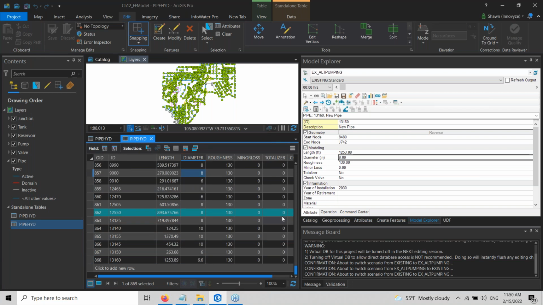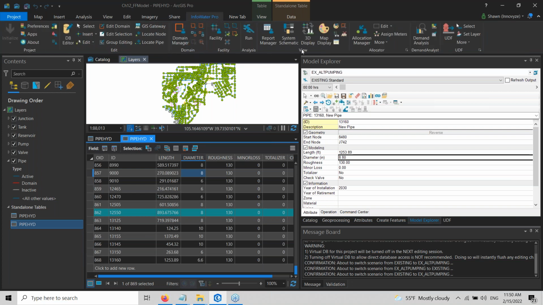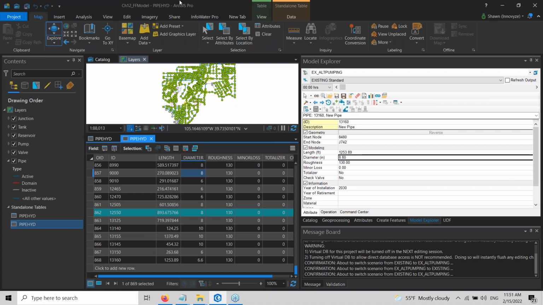Okay, and then there are other tools in the ArcGIS toolbox. For example, we can use the merge to merge two tables together. Of course, InfoWater has a merge model function that we can use. But if you would like to merge two files, maybe two DB tables, you can use ArcGIS Pro, the toolbox, the merge function.